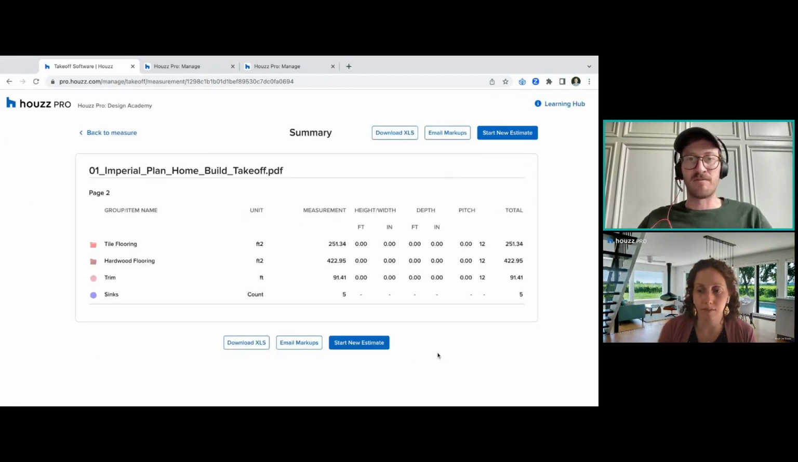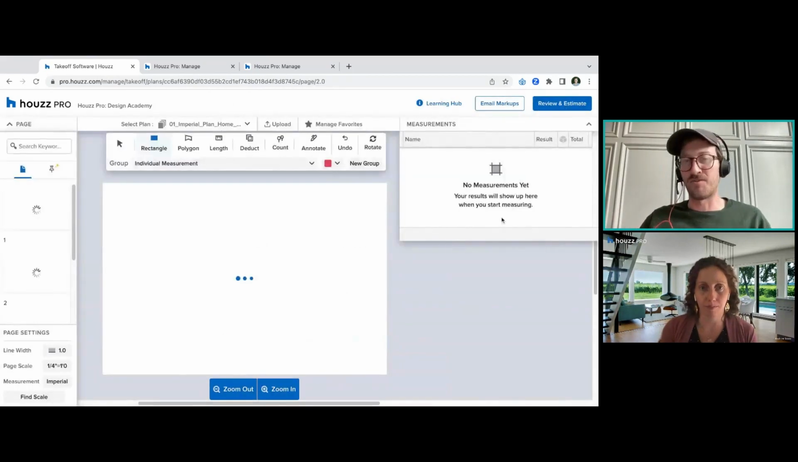Because you hit review and estimate, you can then start it as an estimate, pull it in, measurements look good, awesome, hit start a new measurement. That's where you can start adding in your unit cost, the materials, the labor, all of that. And you can build this out into a doc that will be accurate.